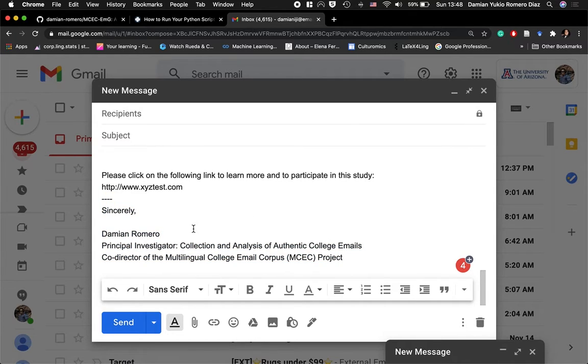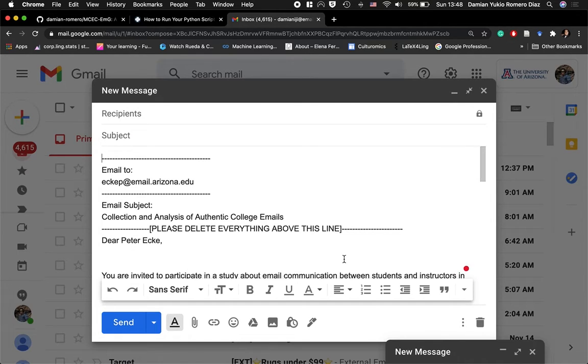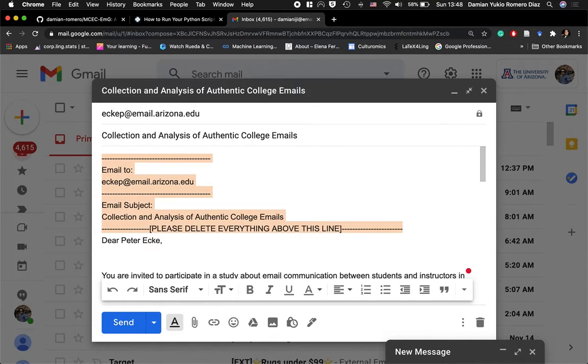So it doesn't matter who you're emailing, if you typed your own UA net ID, this is going to be customized. And what you need to do now is copy this part to recipients, and then the email subject to subject, and then delete everything above.